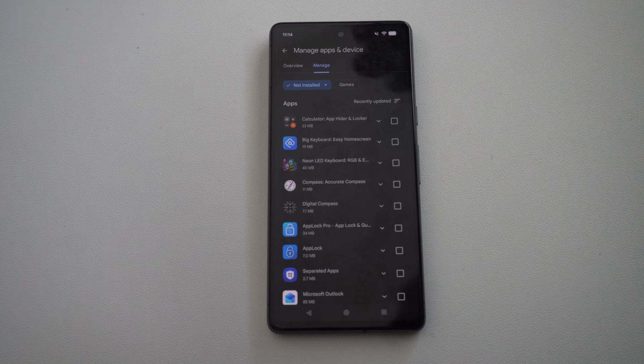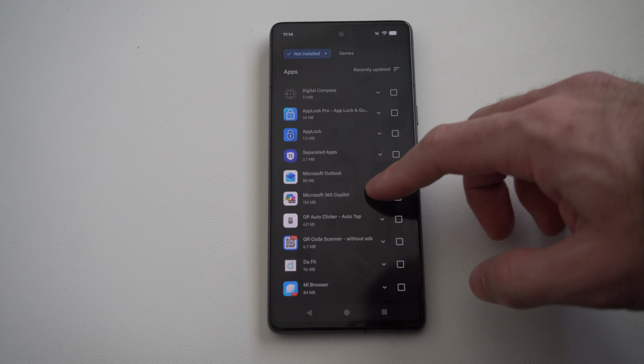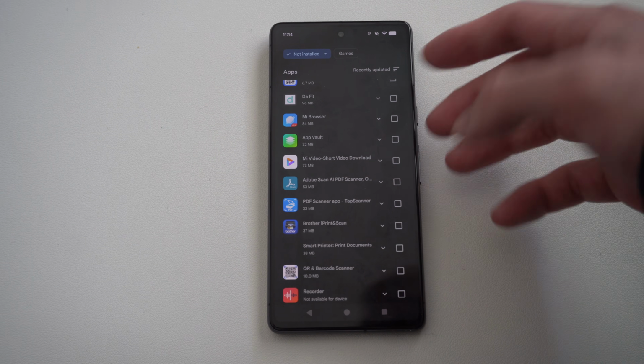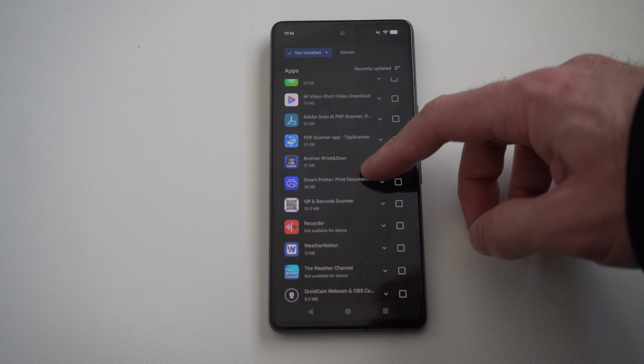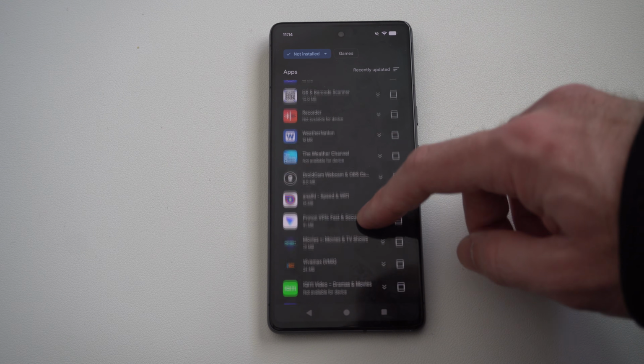So like this calculator thing that was completely useless is on there. Digital Compass, App Lock. I just downloaded that on my Samsung phone. So you can just go through this list and just see the most recent ones. And here's Smart Printer, print documents, okay. So let's just choose one of these.